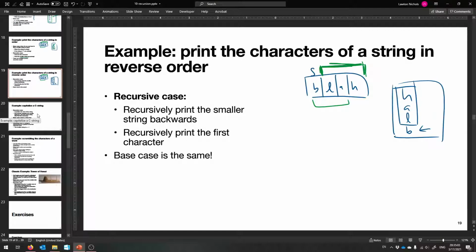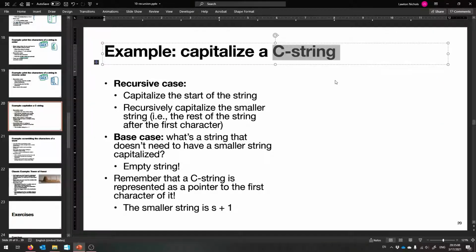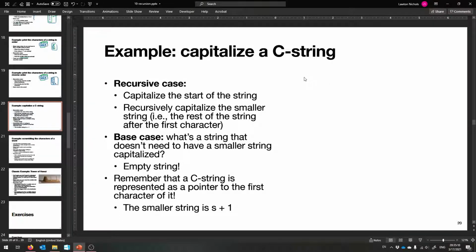Okay. Another example. Let us take a C string this time, not a C++ string, and capitalize it. All right? So we're going to capitalize a C string. We're going to turn in a C string that looks like this, like s1 or something, if it were blah. Remember, it has that null terminator character at the very end.